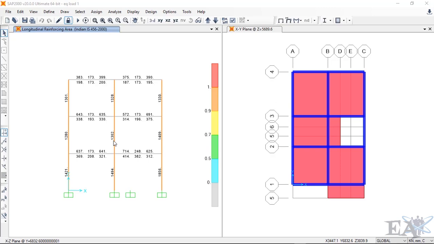So while detailing, you have to make sure that while going from down to the top, the reinforcement area value must decrease and it must not increase. So how you can tackle this problem, we'll see later in this video. For now, we'll just detail this column as an example, and we'll also detail these other columns also.